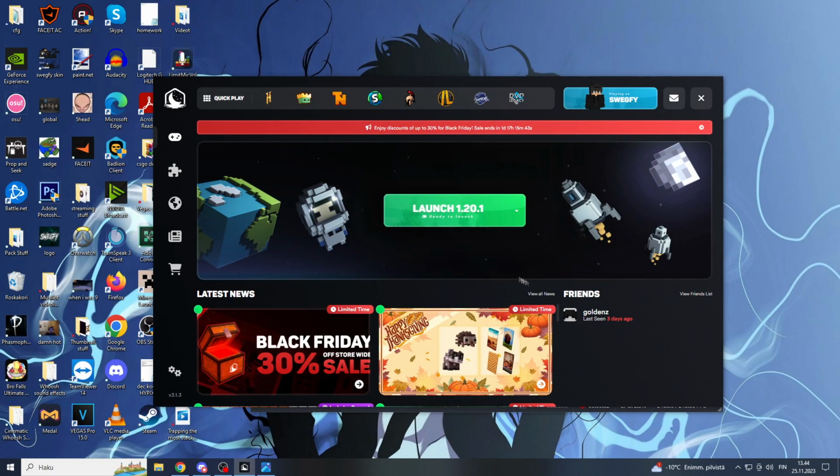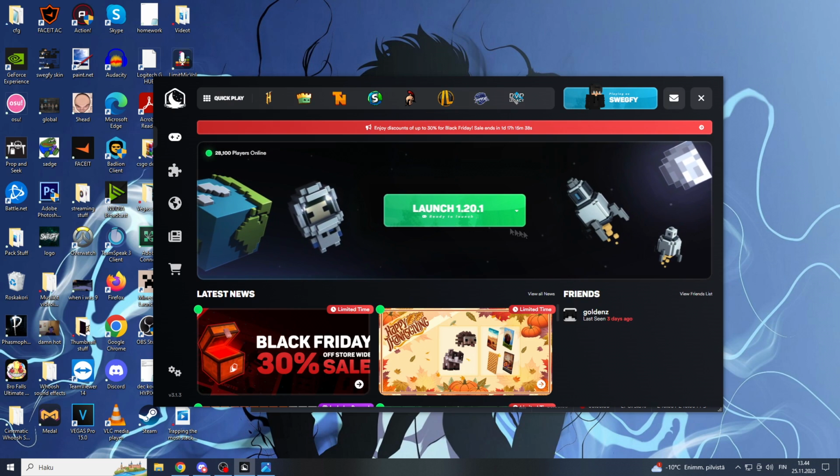Hello guys, I'm just here to show how to get proximity on Lunar. Probably Lunar will add the proximity chat at some point, but right now when it's not in Lunar, I'll show you guys how to do it.